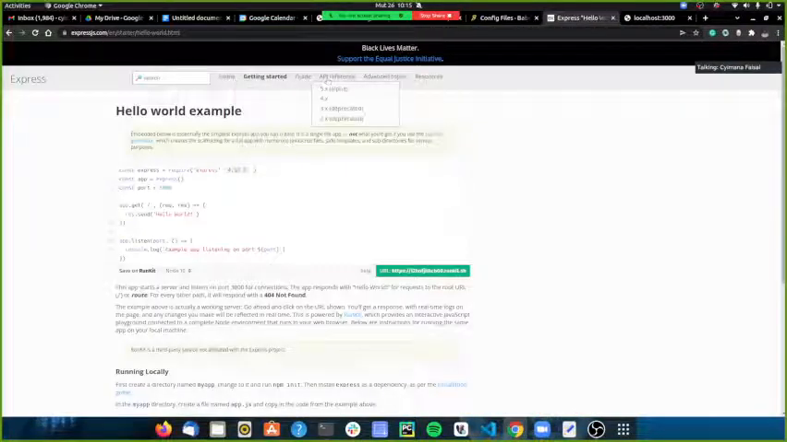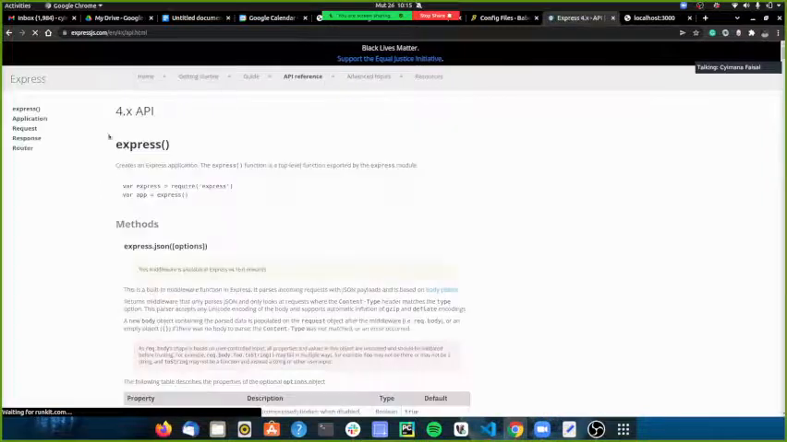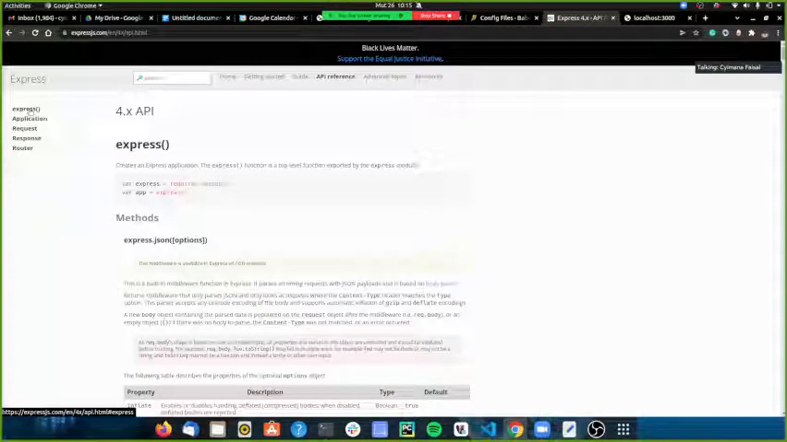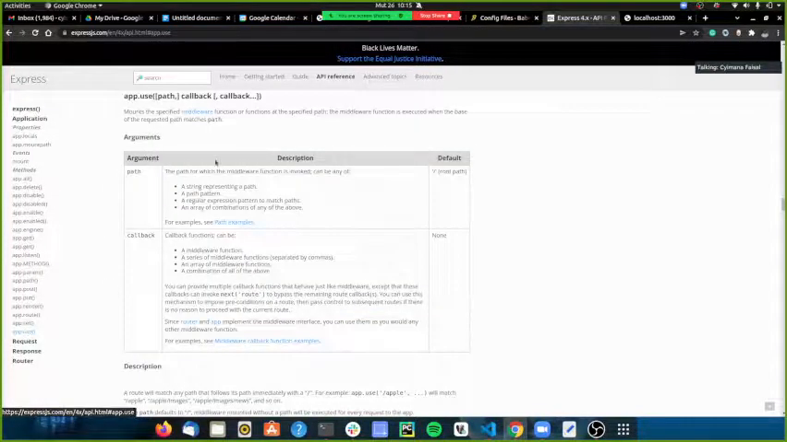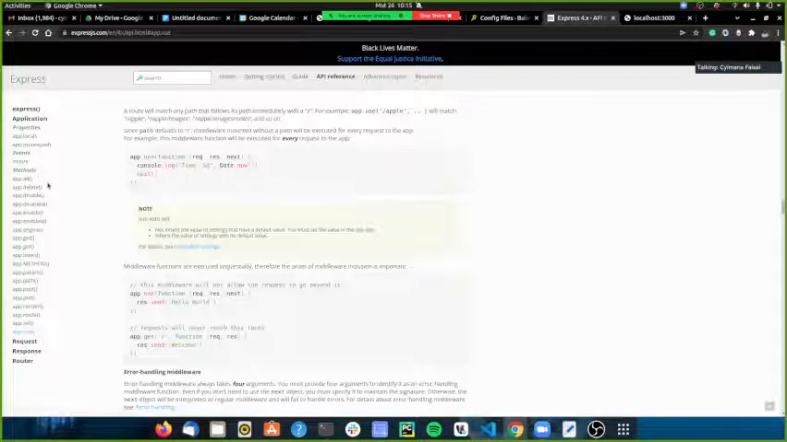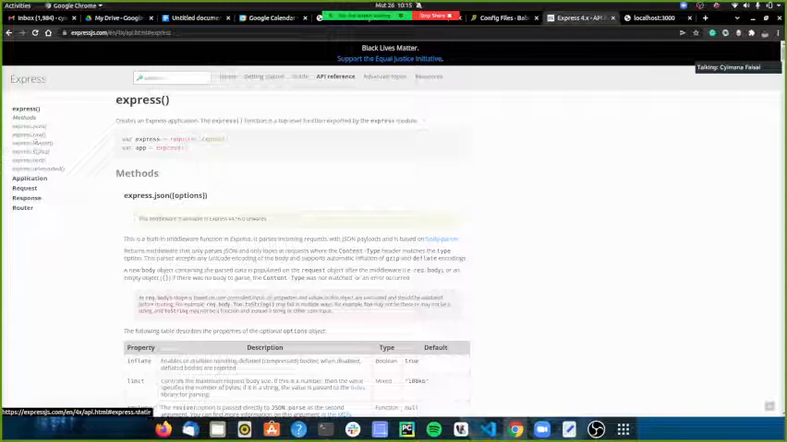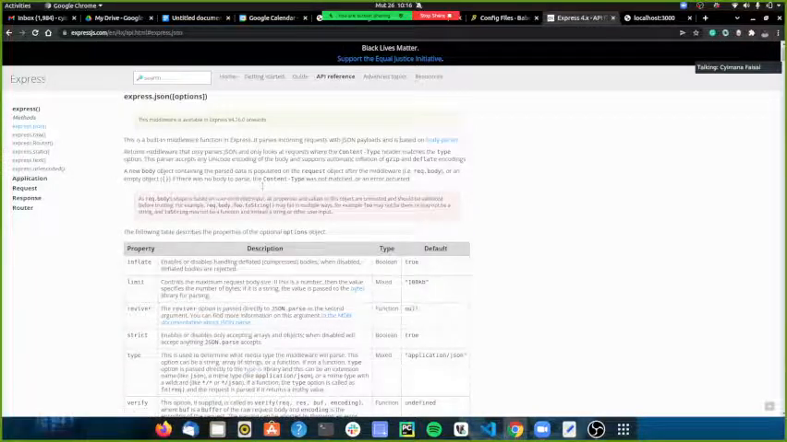When you go back to the Express API reference, you can see the application. Then you can see the methods. The methods are here. Where is it? app.use. Then where do we see the express JSON? Okay, express.json, this one. You can tell that it's a body parser, right? It helps us parse JSON data inside our application and outside our application.